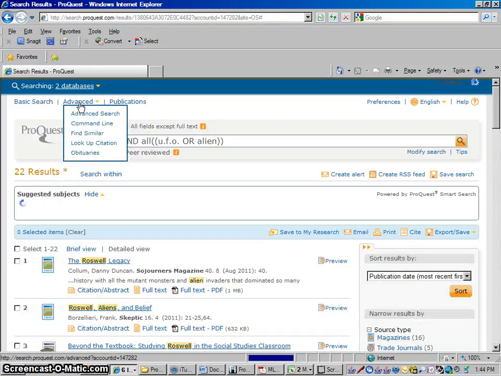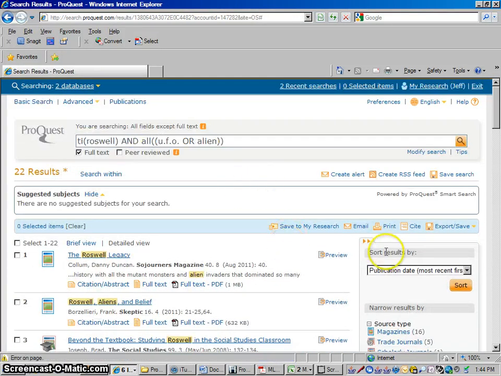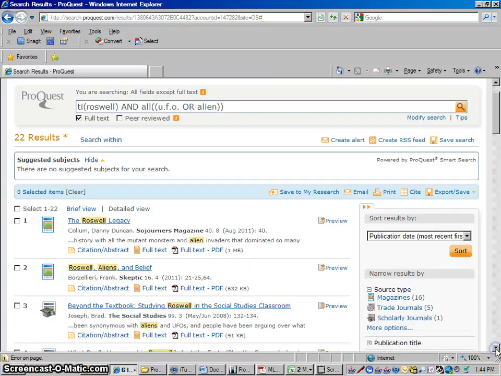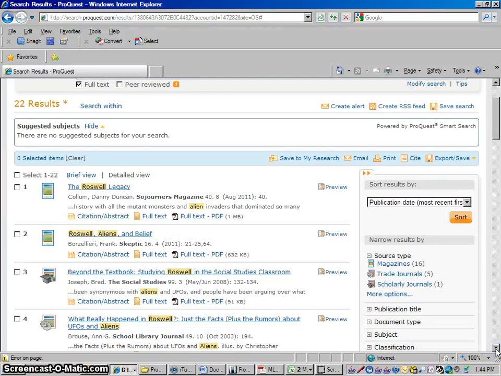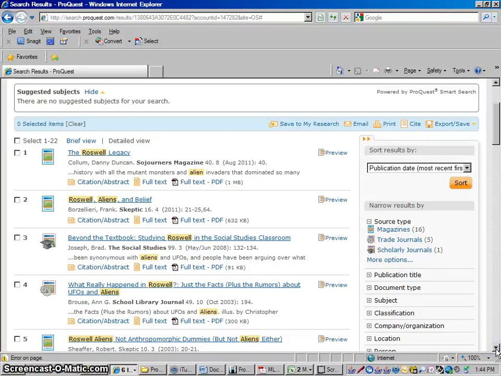I'm going to go back to my results here because I did some searching already, and I've got all these Roswell articles here. Now I don't have time to read these right now, or maybe I have read them and I really just want to save them to look at them later. I don't want to lose them when this research session ends. There's a couple ways you could do it. You could open up an article.